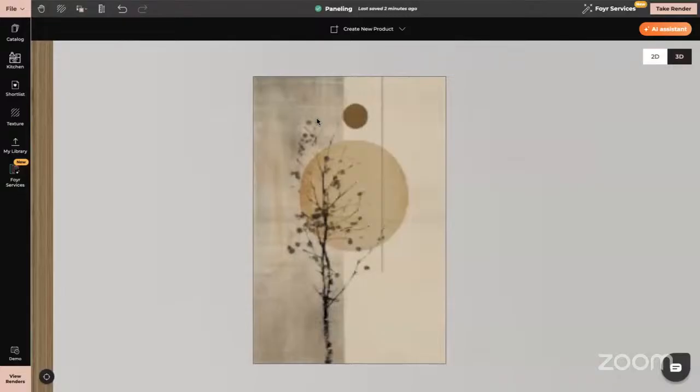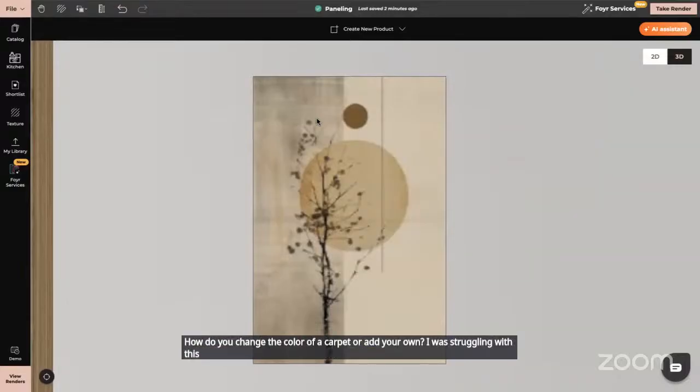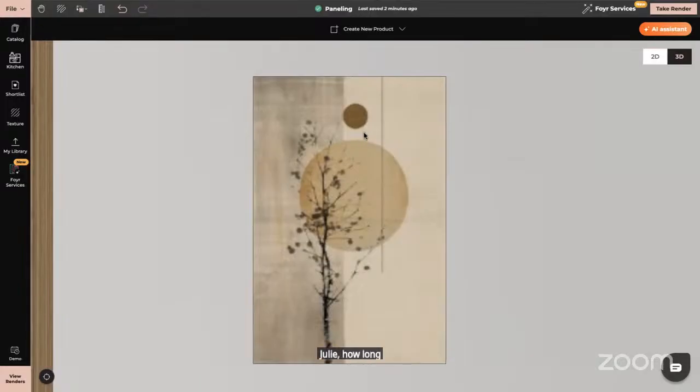How do you change the color of a carpet or add your own? I was struggling with this today. I'm new to Foyr. Julie, how long does it take to get a 3D model done?